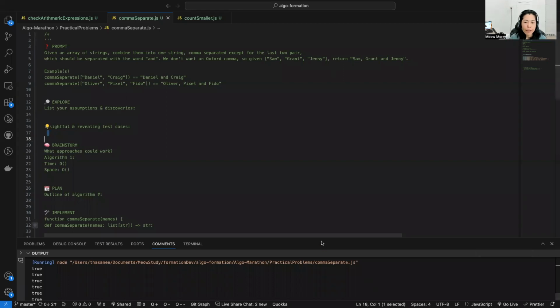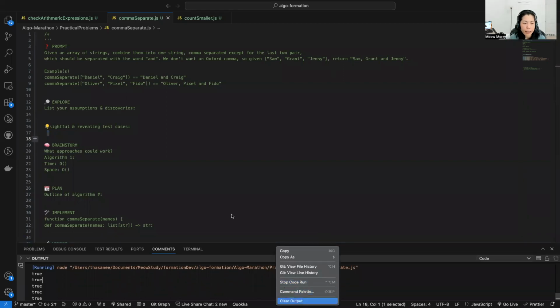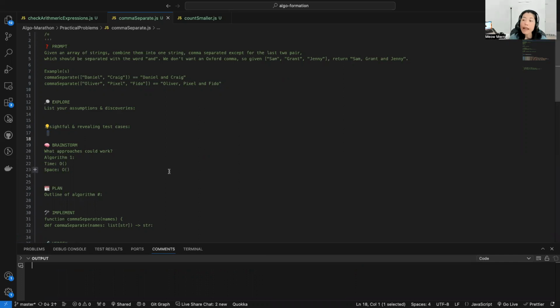Okay, yeah. This is my problem. So let's read the problem together. Given an array of strings, combine them into one string, comma separated, except for the last two. Okay, so the last two should be separated with the word "and". We don't want an extra comma.